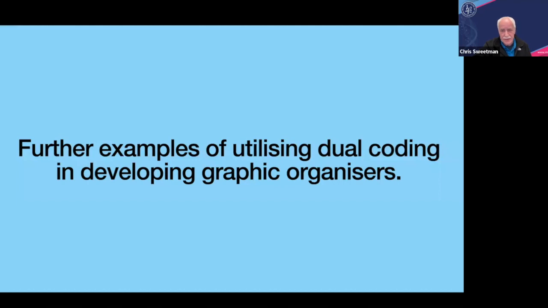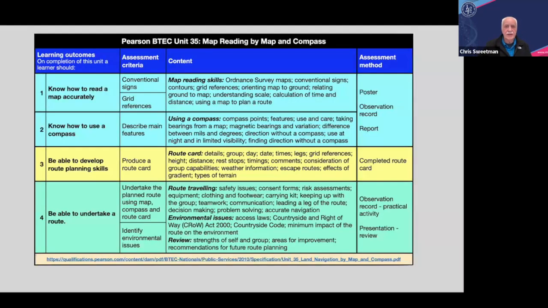And here are some further examples using graphic organisers. This is a BTEC unit 35, and it's about map reading by map and compass. There's a lot of information there. Basically, it's how do you use a map and how do you use a compass. Then it's putting all those together in planning a route and putting a route card together. And then number 4, the bottom row, is putting that route into action and also reviewing your activity. So that's pretty useful there.